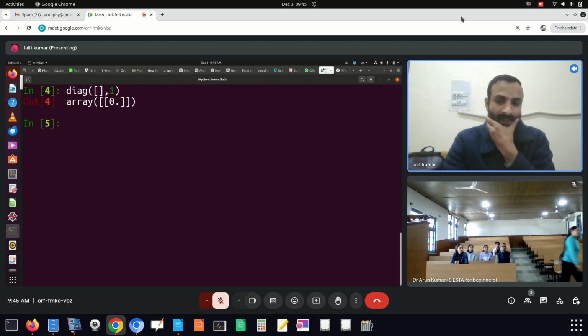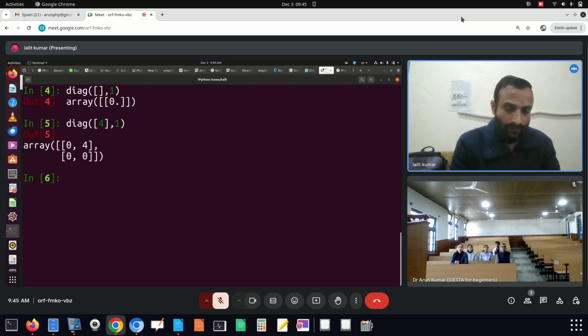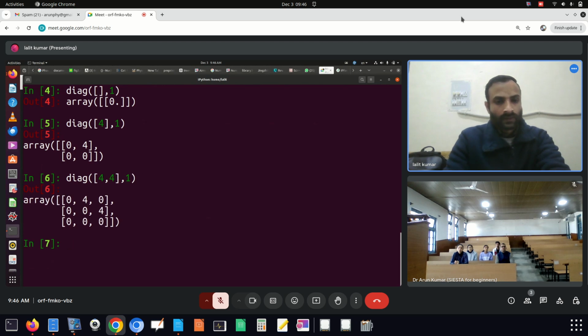So the array contains the 0 element. Assign this 4. So this is the command 4, 0, 4 and 1, 0. And 4 comma 5. This is another option.